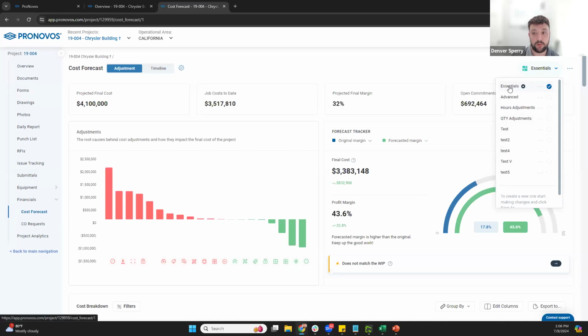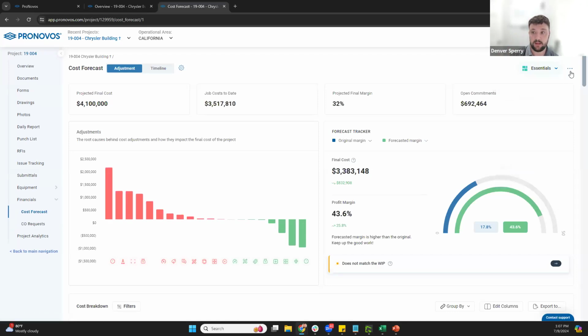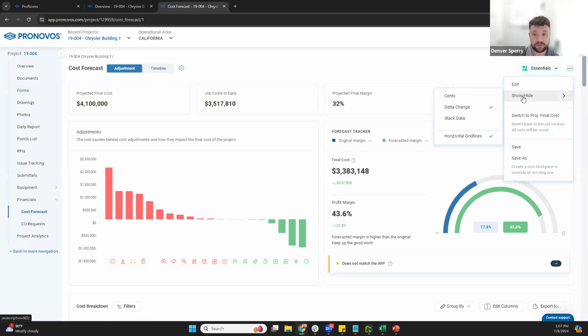So you could have more than one view, just like we've done with the WIP, right? Where maybe you have an accounting WIP report, a project manager WIP report. You could do the same thing with the cost forecast screen. So if you want to pick a different view, you can go in there and select it. You can then give it a different name if you so choose, but also, in addition to just editing which KPIs and which visualizations will show up in the show and hide, you can pick and choose.